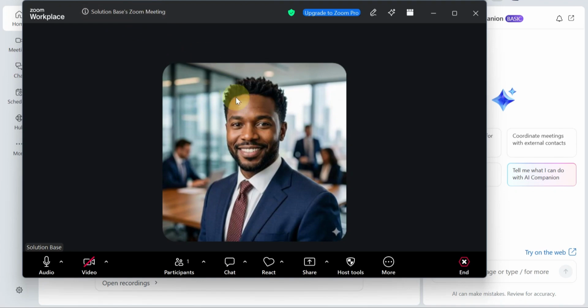If you're using a smaller screen, like a laptop or mobile device, the layout might look slightly different, but the video icon will still be located along the bottom toolbar. If it's hidden, just tap or click to bring the controls back.